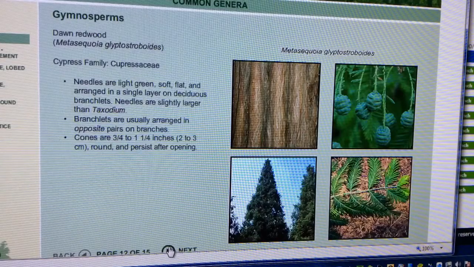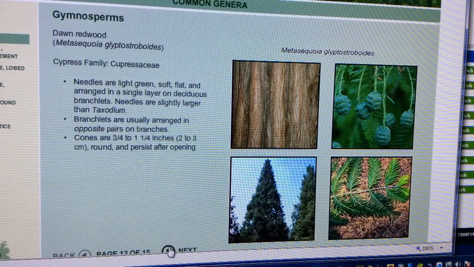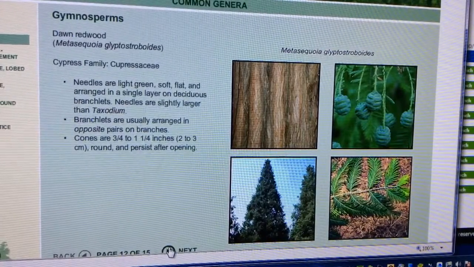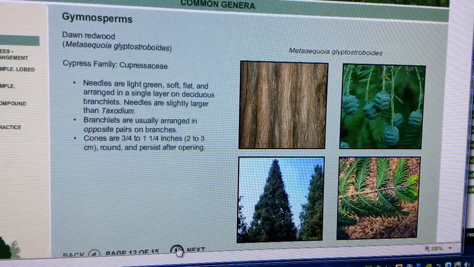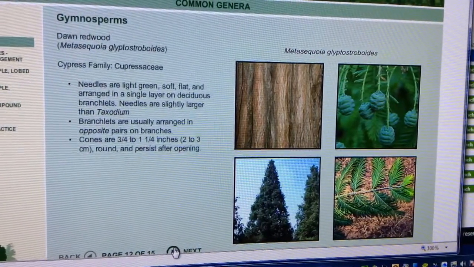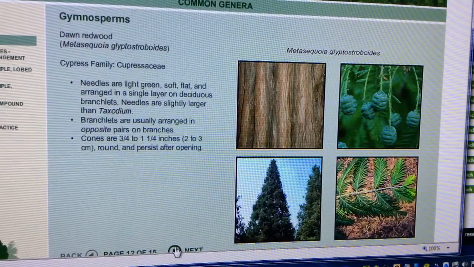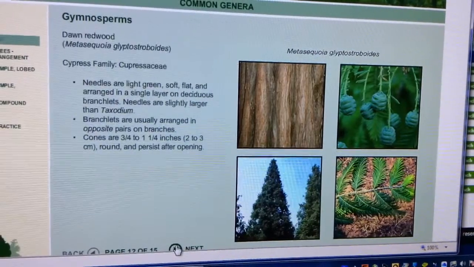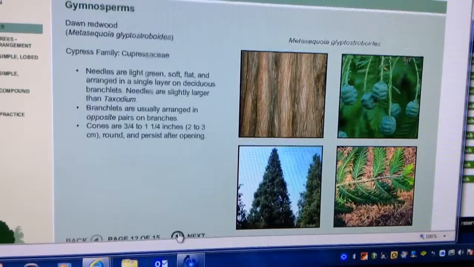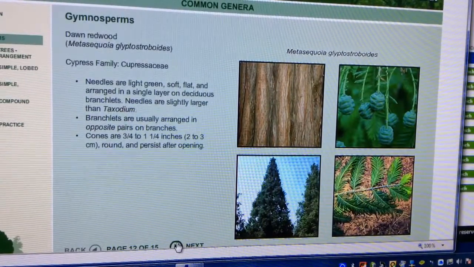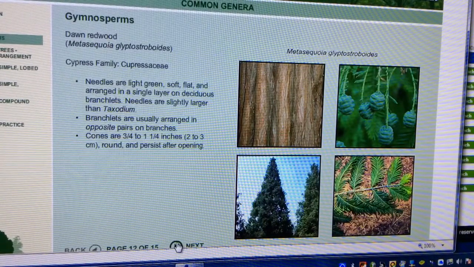Dawn redwood, Metasequoia glyptostroboides. Cypress family, Cupressaceae. Needles are light green, soft, flat, and arranged in a single layer on deciduous branchlets. Needles are slightly larger than Taxodium. Branchlets are usually arranged in opposite pairs on branches. Cones are 3/4 to 1 1/4 inches, 2 to 3 centimeters, round, and persist after opening.